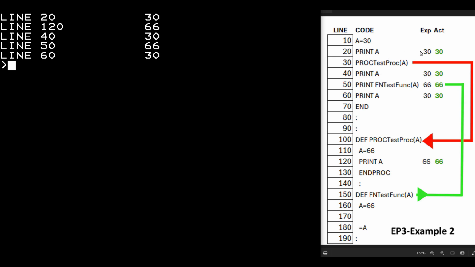So on line 20, we expected 30 because that's what it was originally set to. Oh, well, that's what we got. So we jump to line 100, and then we take out A and we assign 66 to it. The original A is now on the stack. We're using the sort of local A even though we haven't said it's local. Then we print A, we expect 66, and we got 66. Then we come back from the proc and print our good old original A, and there it is.